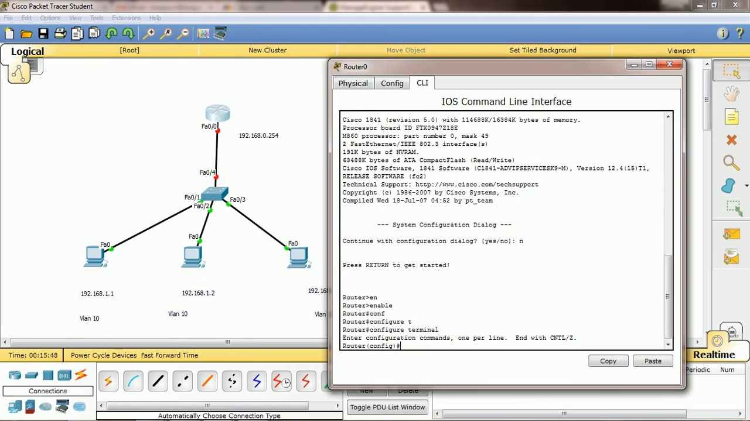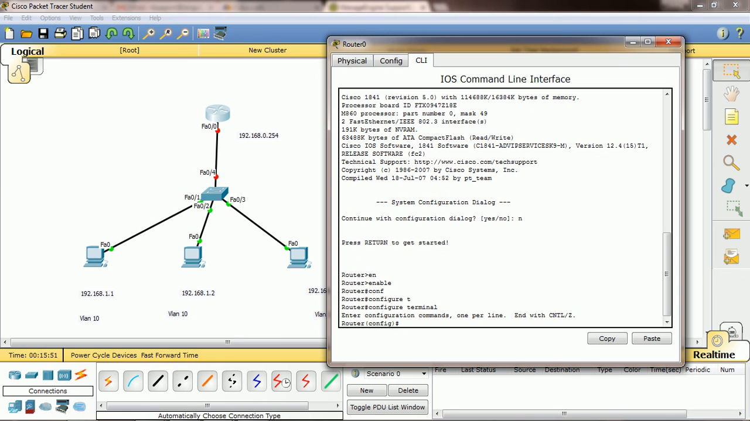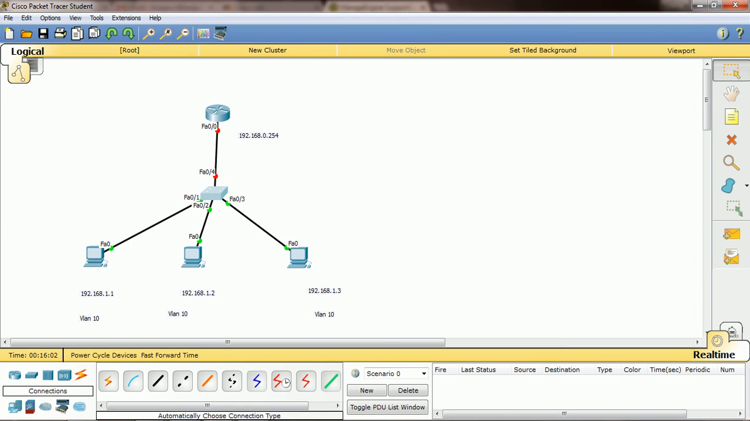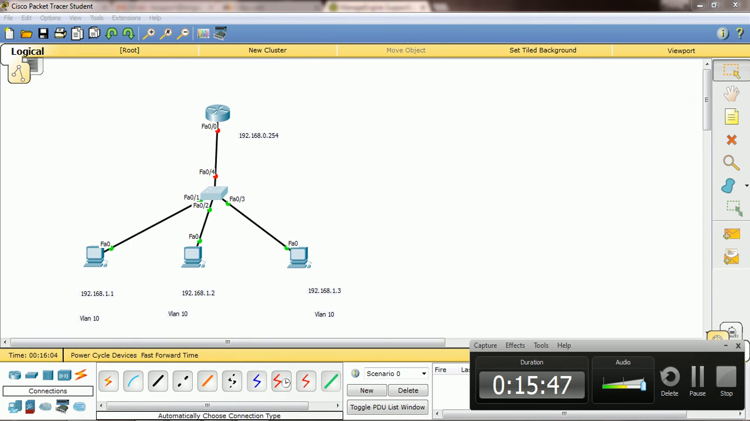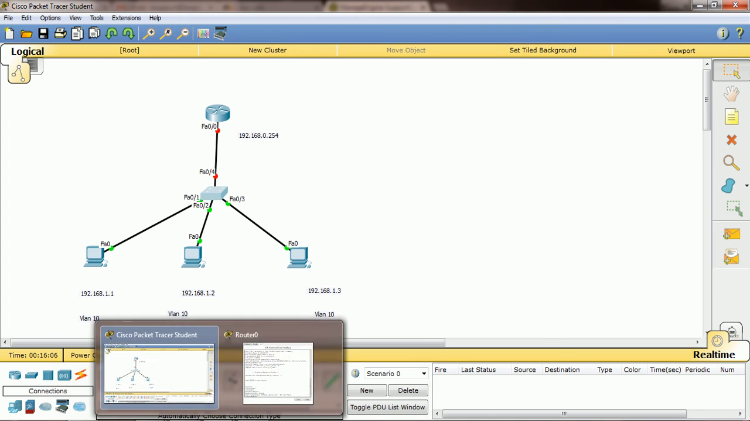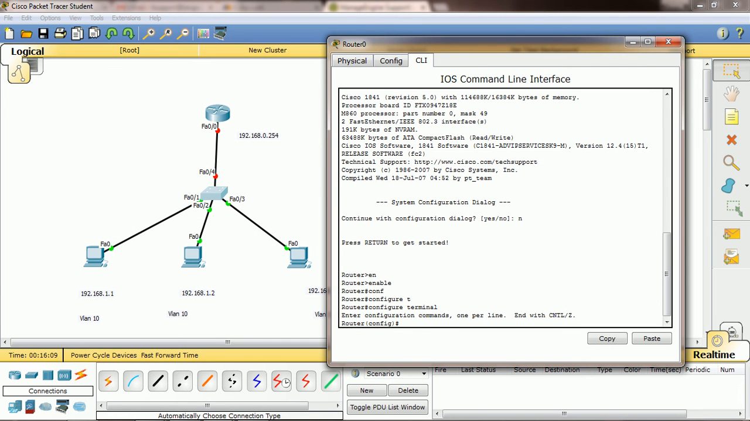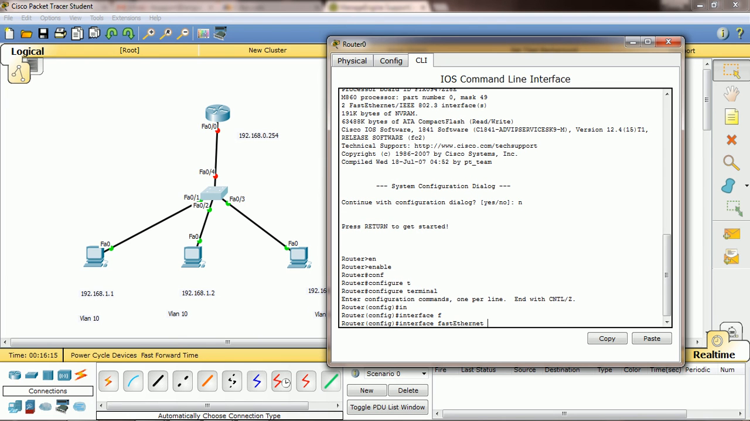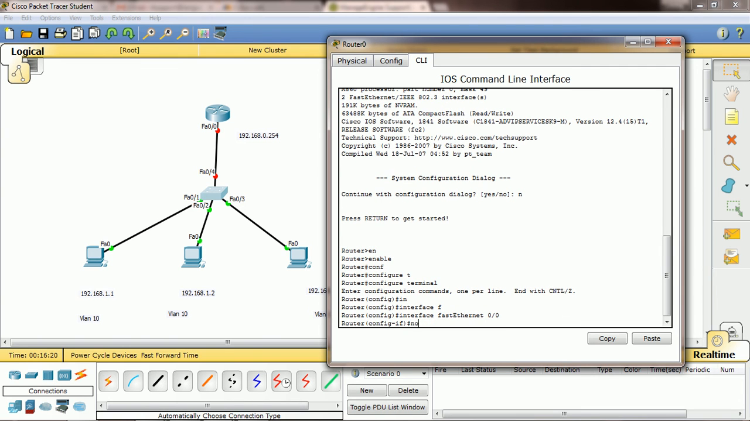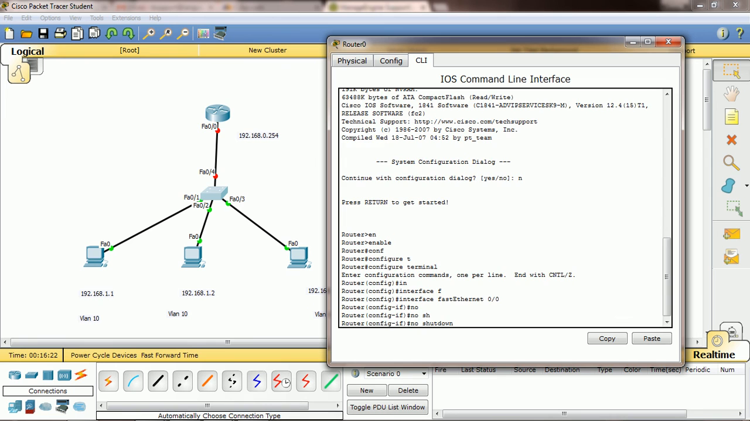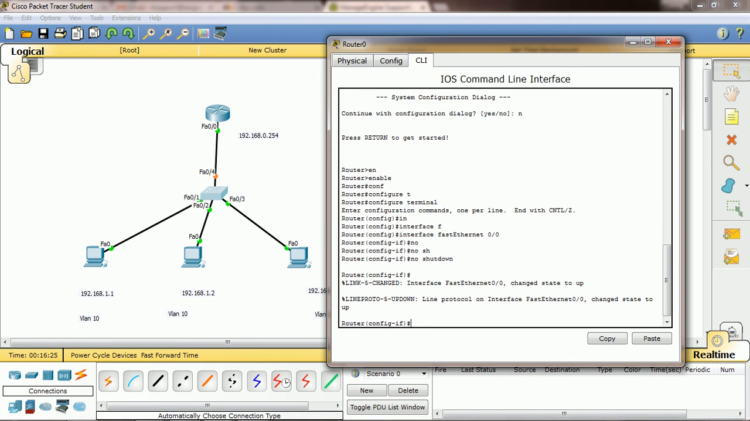Now I need to enable this FastEthernet 0/0. See, when we connect end machines to this L2 device, the port automatically comes up. In L2 switches by default all the physical ports are in up state, but in L3 devices by default ports are in disabled state, right? So now I am entering into interface FastEthernet 0/0, and no shutdown. Enter. See, now the port is up.